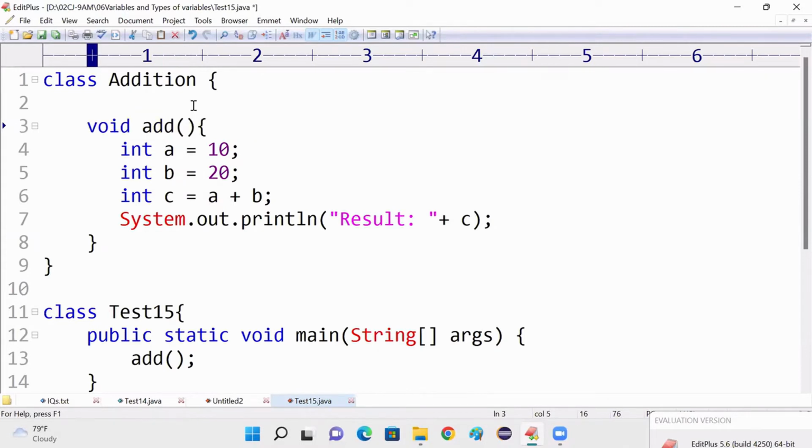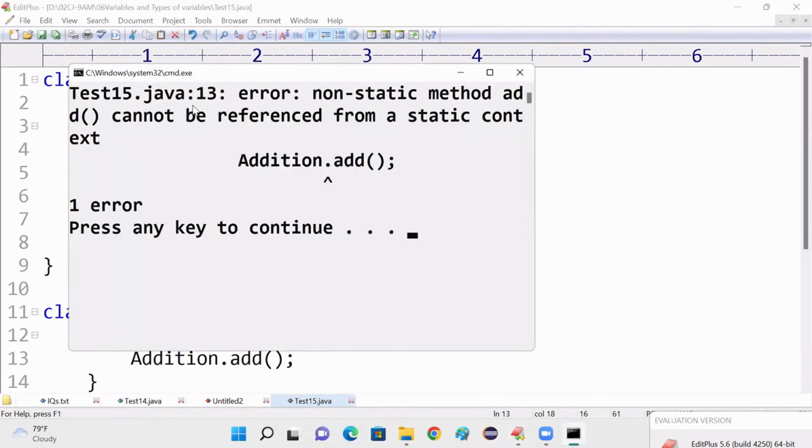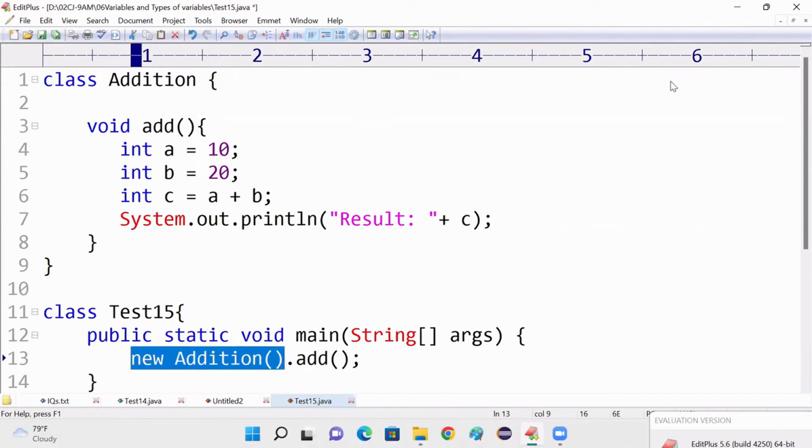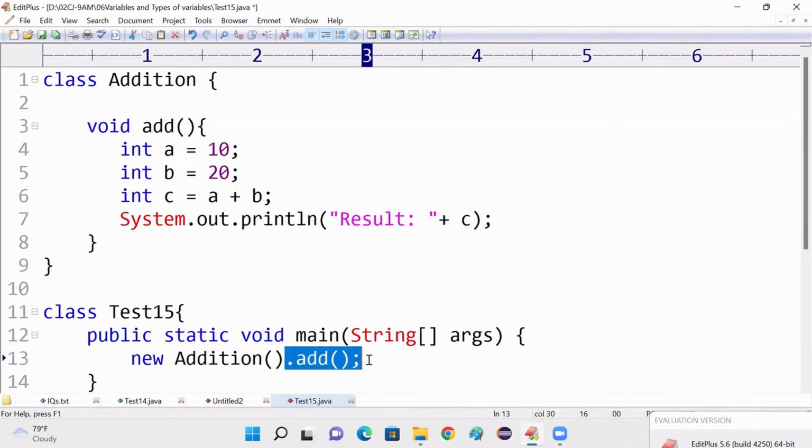Tell me, creating a method as static, is it a rule or is it a recommendation? If you don't create it as static, then you should create an object of the class. If you directly call with the class name, the compiler will throw an error because that is not static. Non-static method cannot be referenced from a static context. Then what should I do? I must create an object. New addition. Is it an object or not? Is a reference variable required? No. When should I create a variable? If you want to reuse the object. I don't want to reuse this object. I want to use this object only one time for accessing the method.